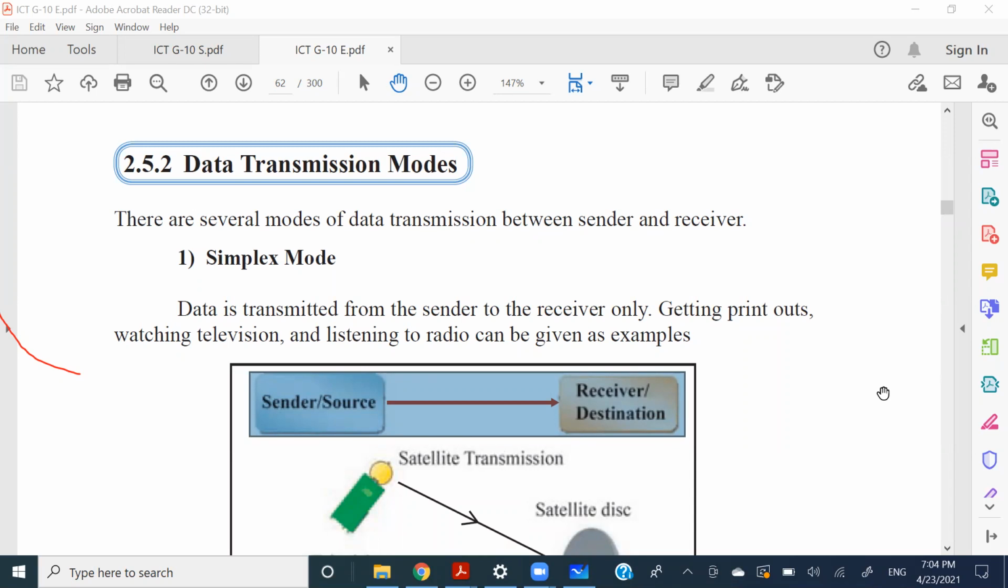Right. So with that, let's end the session. The other two modes, we'll write that when we meet next time.